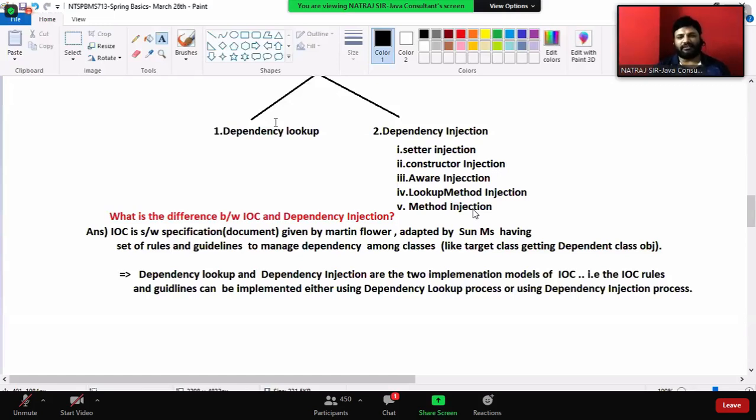IOC and dependency injection: IOC is a plan, dependency injection is an implementation. IOC is the building plan. Dependency lookup and dependency injection are the implementation models, the real buildings.